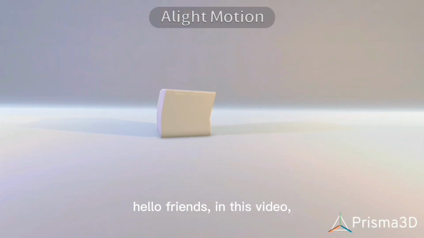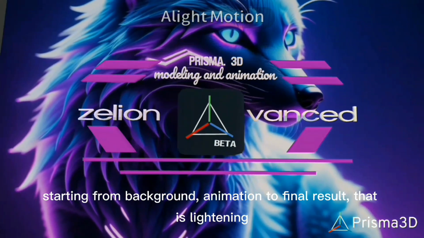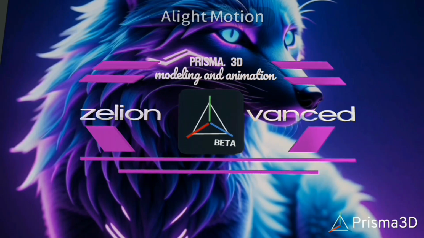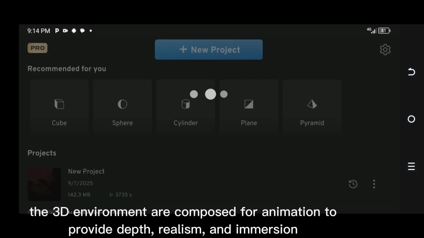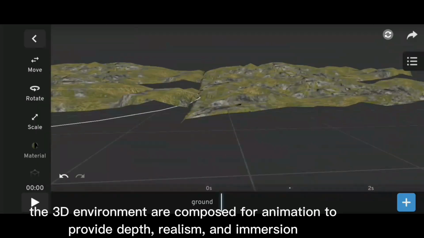Hello friends, in this video, we are going through every stage of animation films, starting from background animation to the final result, that is lighting. Firstly, let's start from the background.